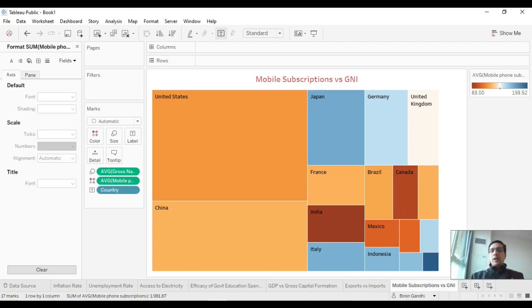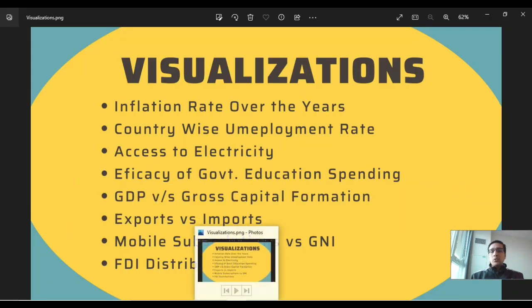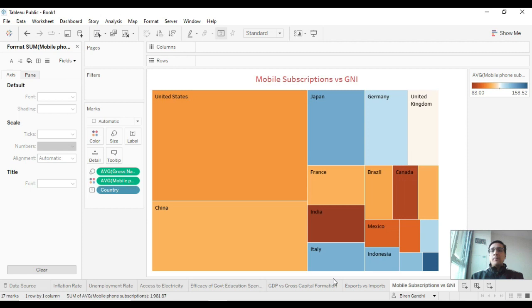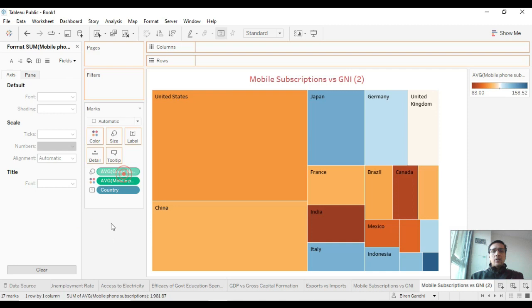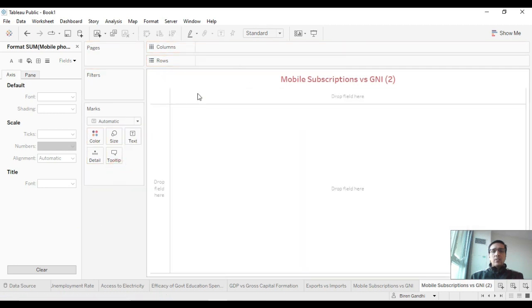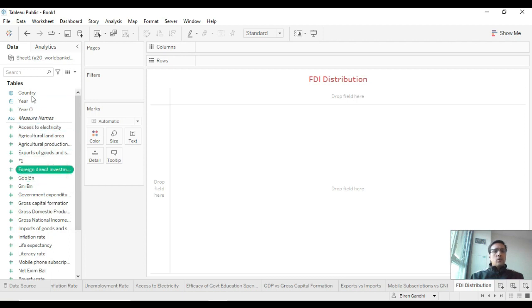Let's quickly create our last graph of the day, and that's FDI distributions. I wanted to study the FDI pattern for each of the countries across the years. So let me copy paste this chart for the last time and make it a duplicate. Let me remove all these columns that we selected here. Let me change this name to FDI Distribution, and I wanted to see the foreign direct investment for all the countries.